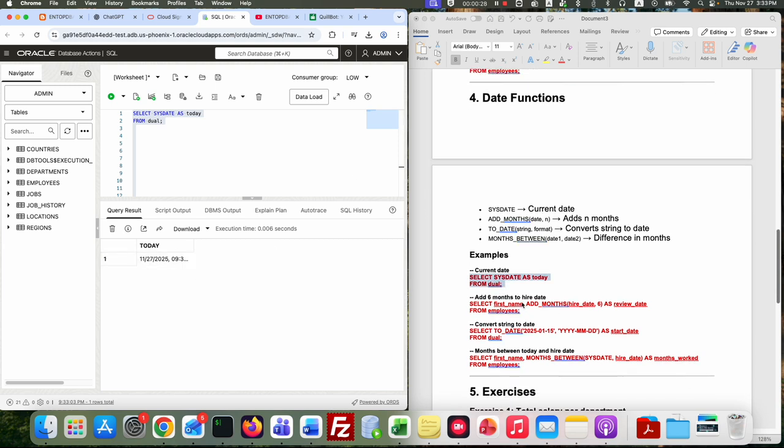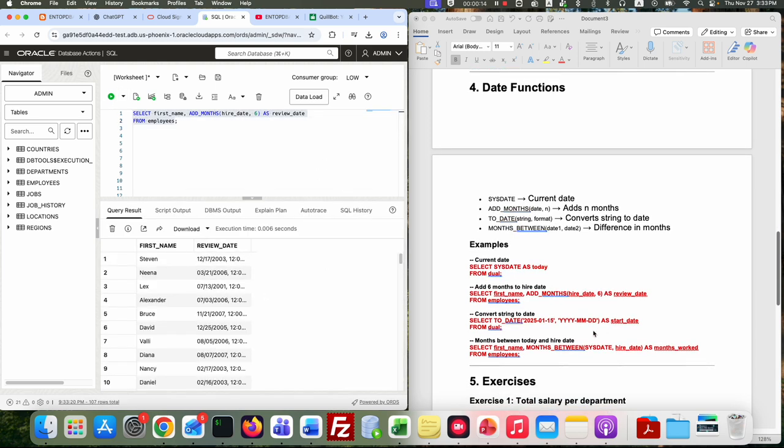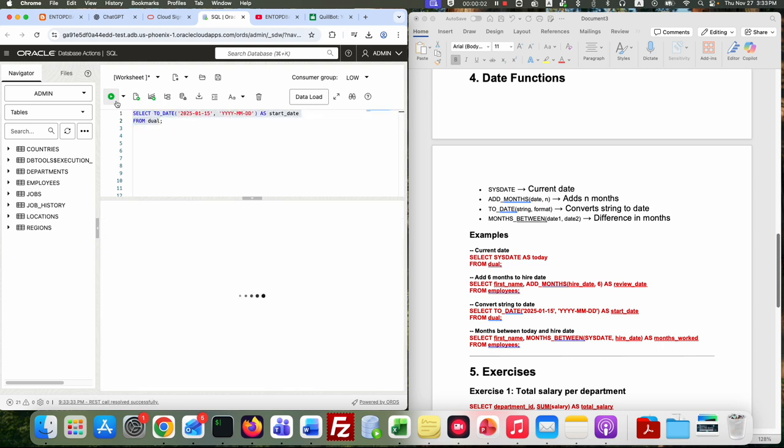Add 6 months to hire date. For that we are using select first_name, ADD_MONTHS(hire_date, 6), so we are adding 6 months, as review_date from employees. So this is adding 6 months. Convert string to date. So let's convert a string to a date. So we are using TO_DATE and we are converting the string to a date.